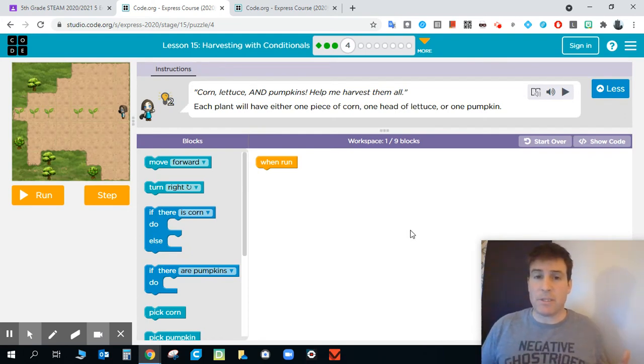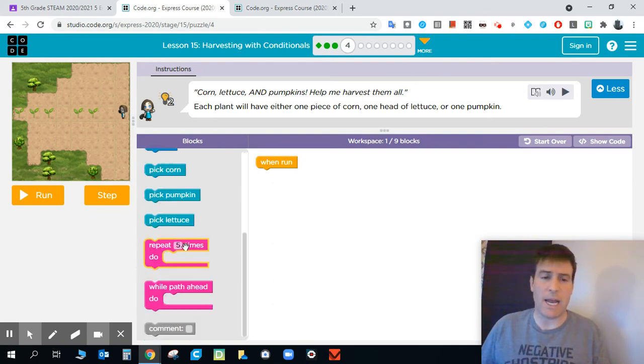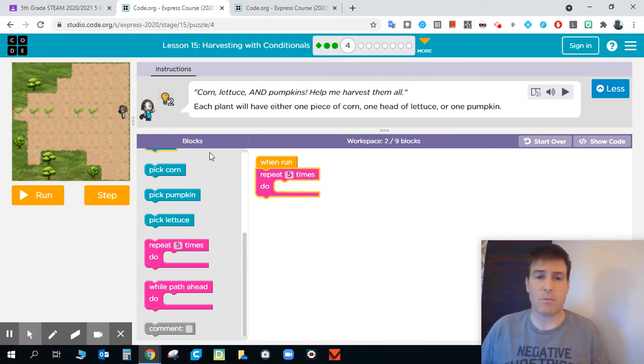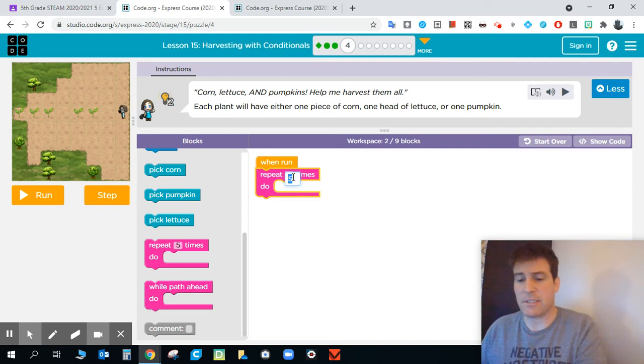Corn, lettuce, and pumpkins, help me harvest them all. Again, it's only going to have one of each. So again, we're looking at nesting those same kind of statements over and over again and thinking about how we can check for each of those different kinds of things. It's more than one way to do it. But again, I would look at repeating, just keep walking forward. We got 1, 2, 3, 4, 5, 6, 7 blocks forward. So I'm going to change that to 7.